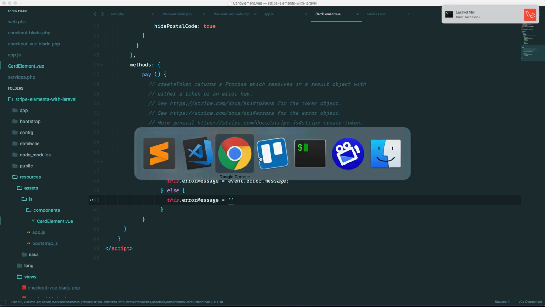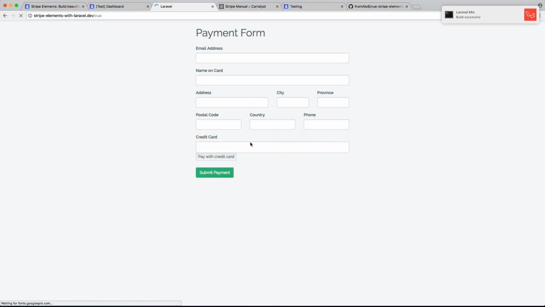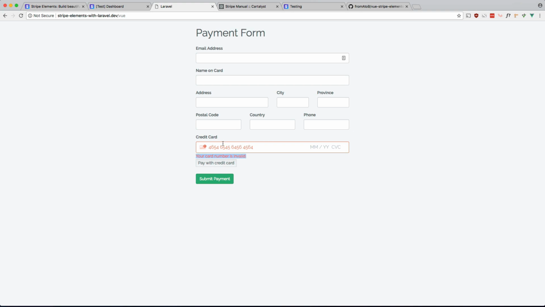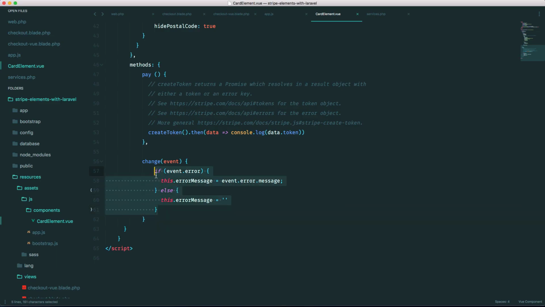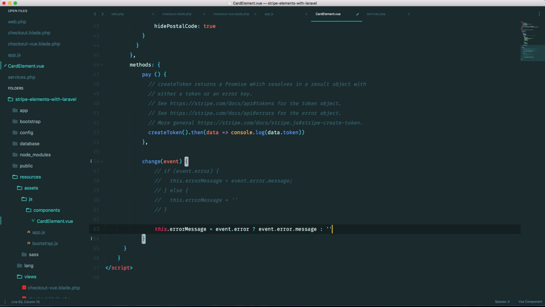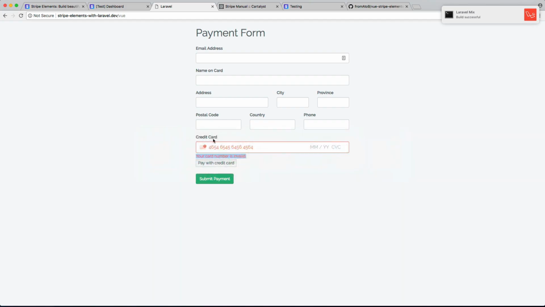Now the error should show up. Let's do that. There you go. There's the error right there. Okay, all this code can actually be replaced by one line. We just do this using a ternary expression. And let's double check if that works.